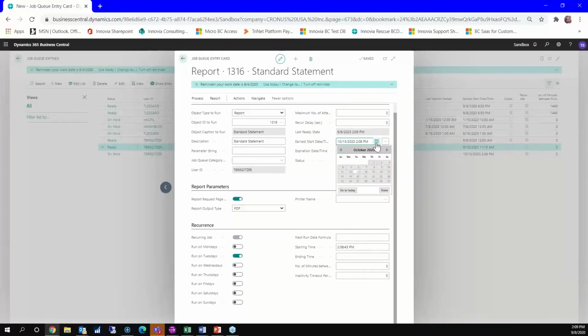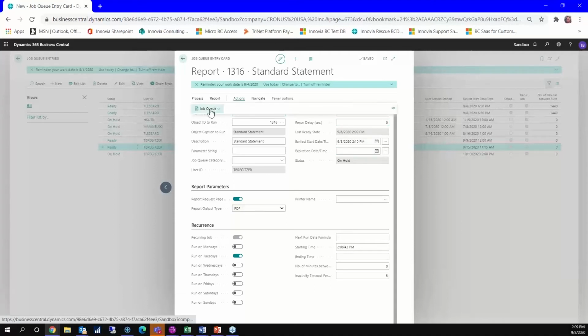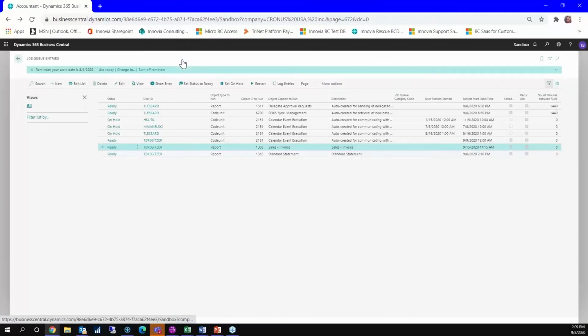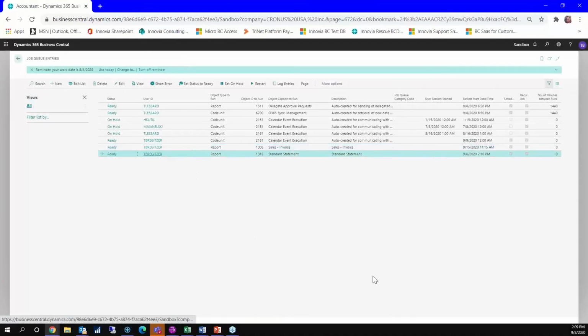So my early start date time, excuse me, is going to be today. And you see the time went to 12 a.m. I'm going to go ahead and change this, and I will set this for 12:10 p.m. And then we're going to go ahead and set the status to ready. So now we will get our statement in a few minutes via email. And that is basically how you send documents electronically.